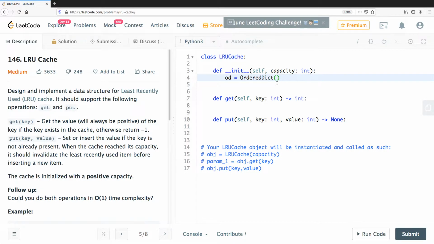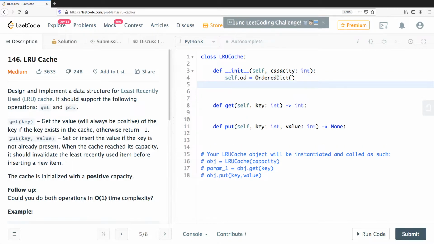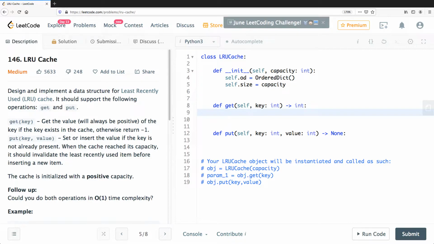So here we are. We will initialize an object instance variable OD, which is the ordered dict, and we will maintain the size of the LRU cache and initialize that with capacity. So now the constructor is done. Now let's try to implement the get method. So the get method would start by looking for the result.